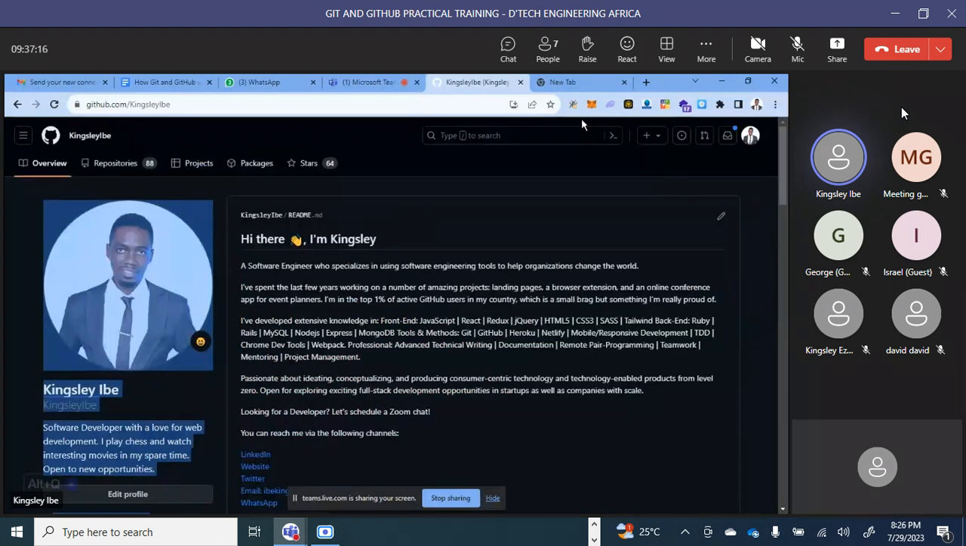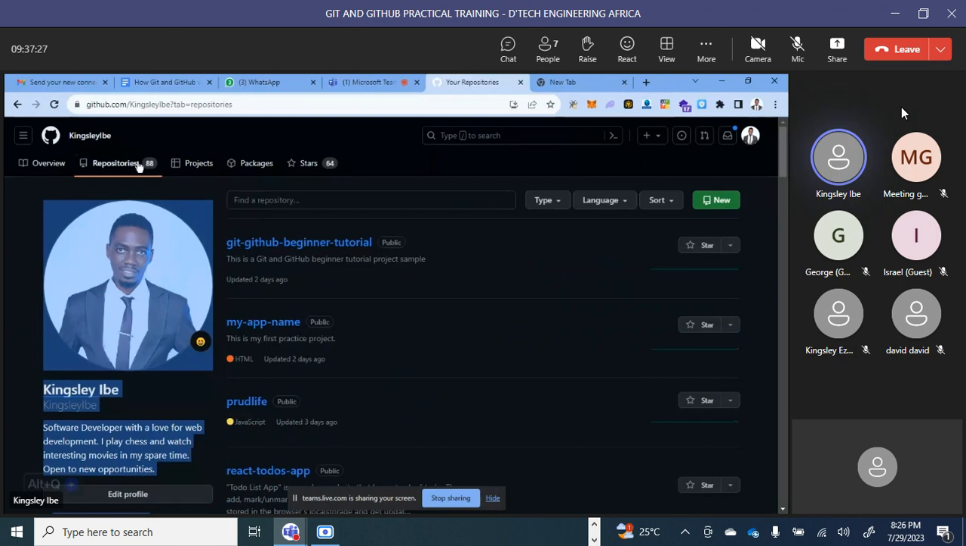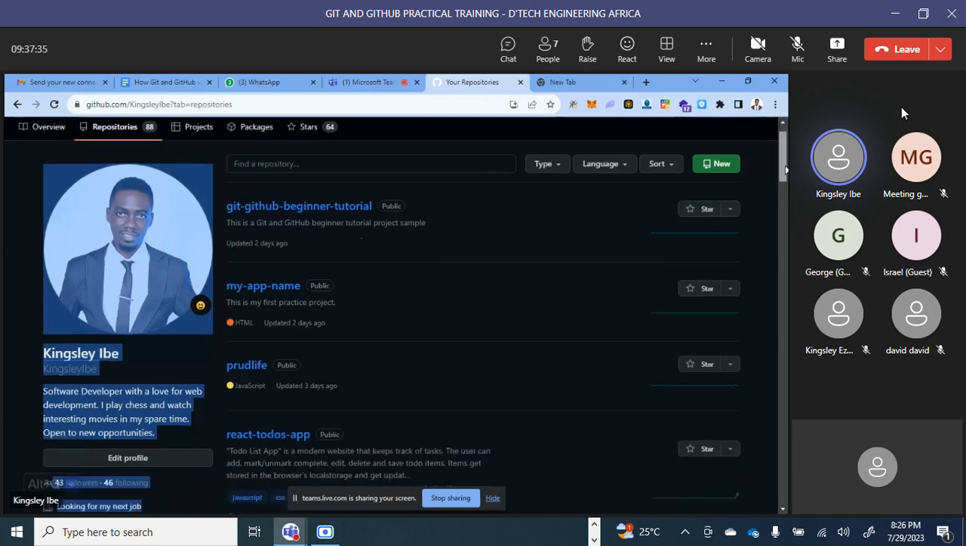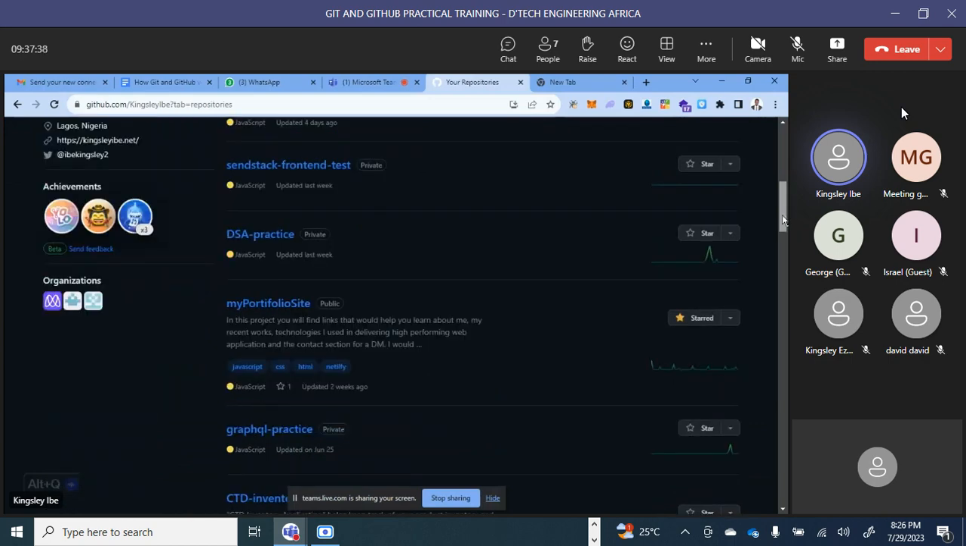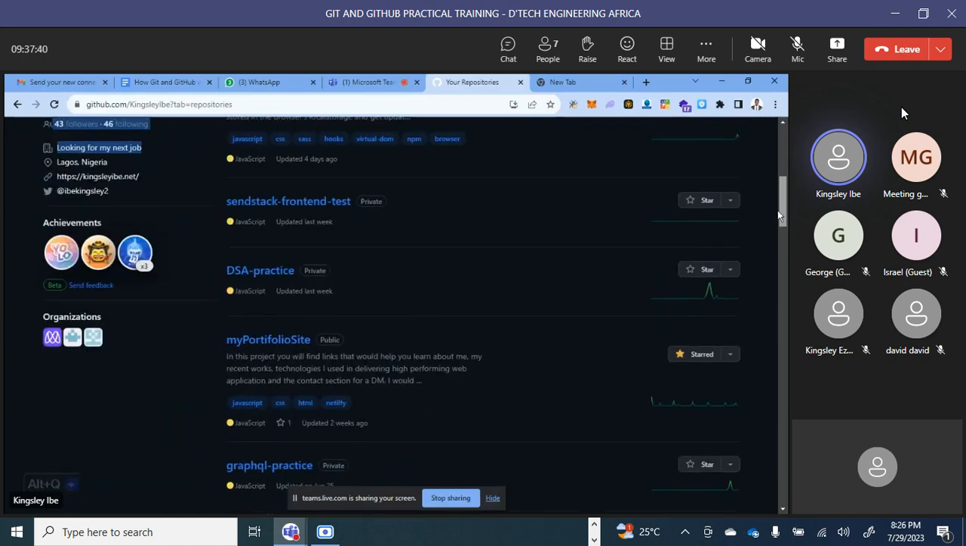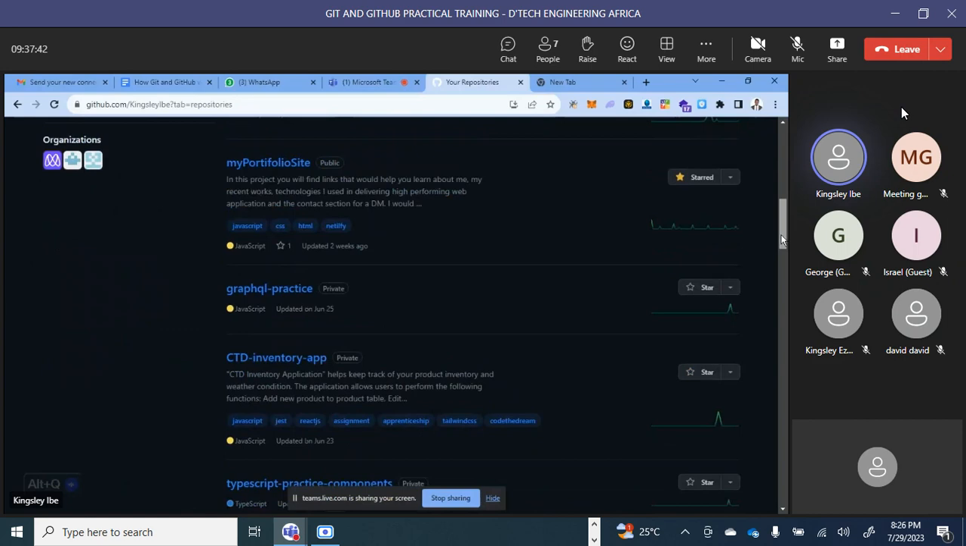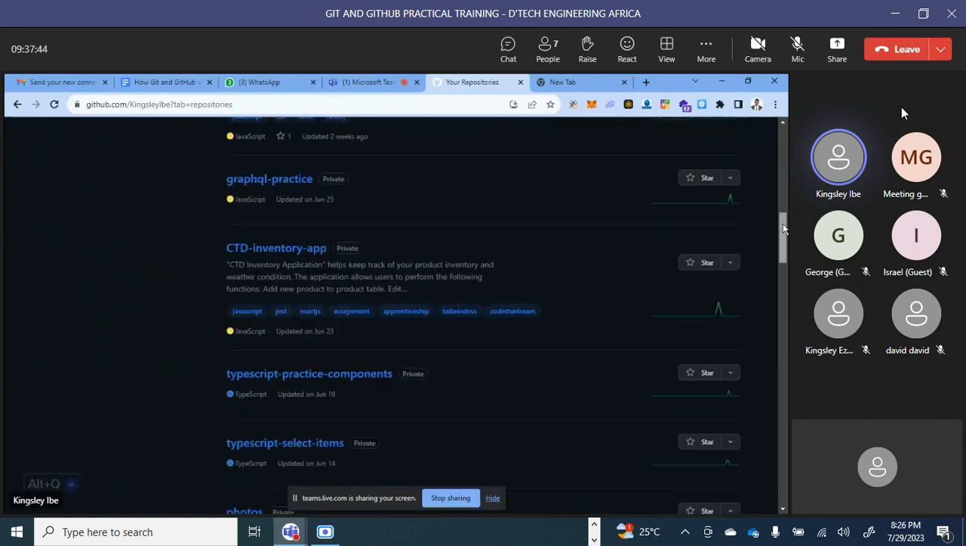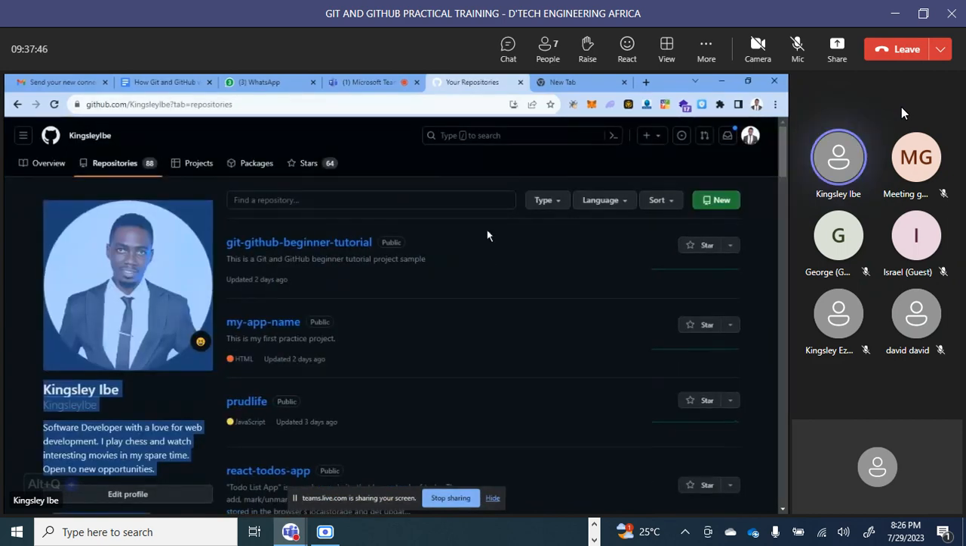Then the next thing we'll talk about is this tab here, our overview. These are all the repositories, or I can also call them projects, that I have done on GitHub, and they are currently at 88. Some are public, like you can Google them and you find them. Then some are private, you never find them on the internet. It's just for me, except I send you the link. So these are all my projects, and some are not tech related anyway.